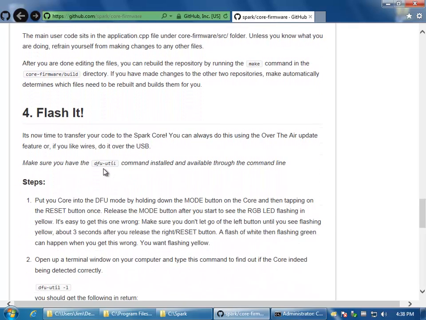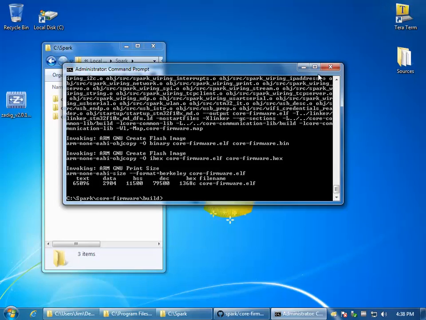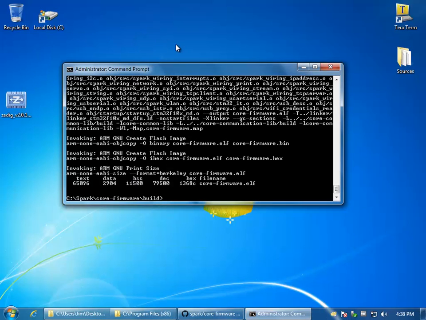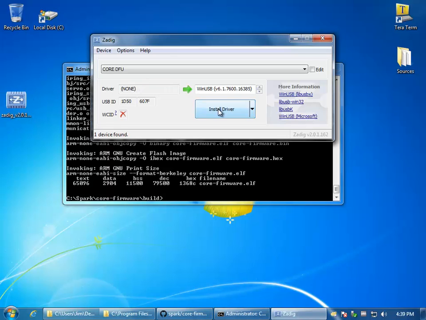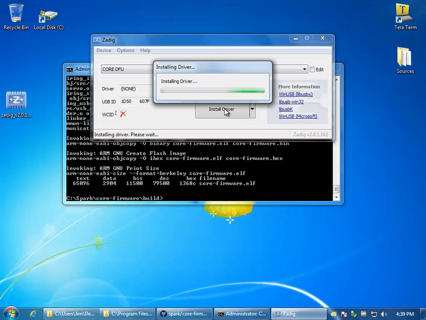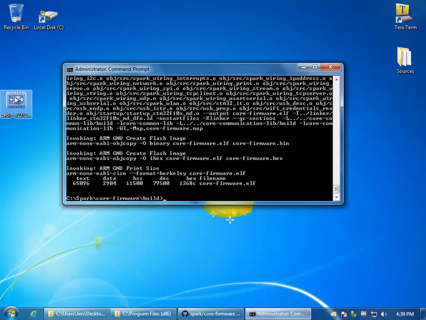The next step, to flash it, we need to check the DFU. So I'm going to plug in my SparkCore. And I'm going to hold the mode button down and tap reset until I see the yellow flashing light. Okay, the driver was not successfully installed. That was expected. That's where we're going to run this program. And click Install Driver. Driver successfully installed. We don't need to use this anymore.